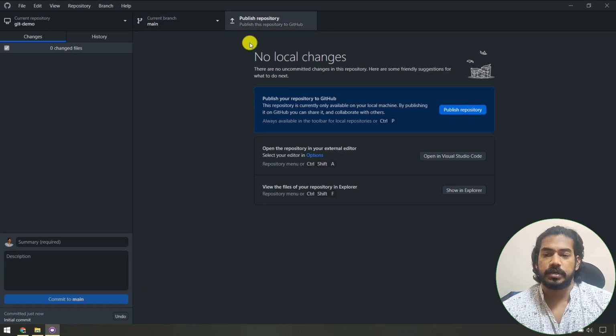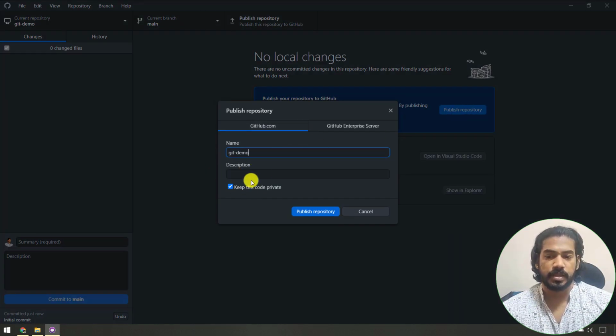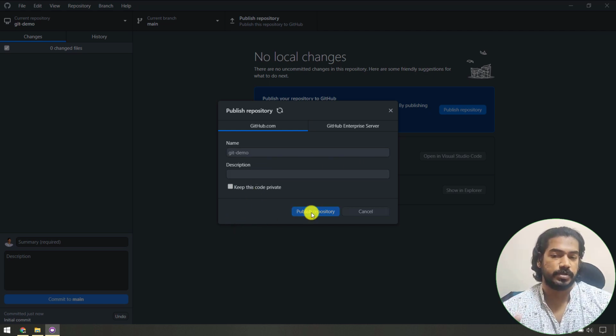Now just go to your GitHub Desktop and click on Publish Repository. If you want to give some description, you can, and you can uncheck this. Keep this code private means it will create a private repository, or else it will create a public repository. I'm just going to create a public repository here and click on Publish Repository.